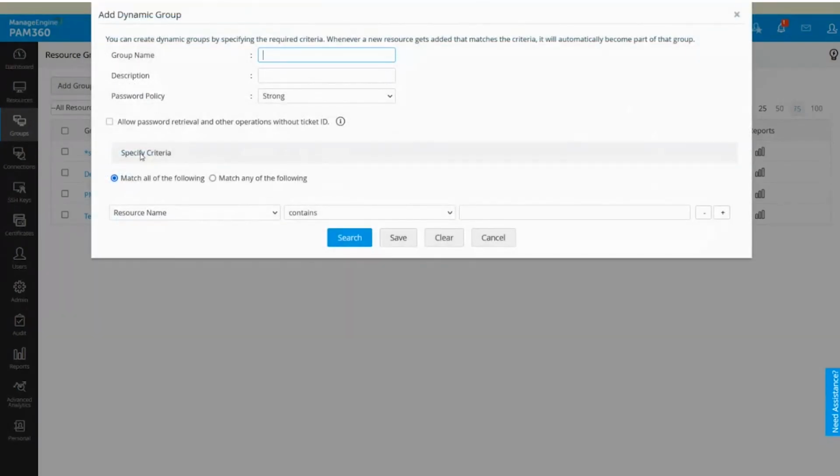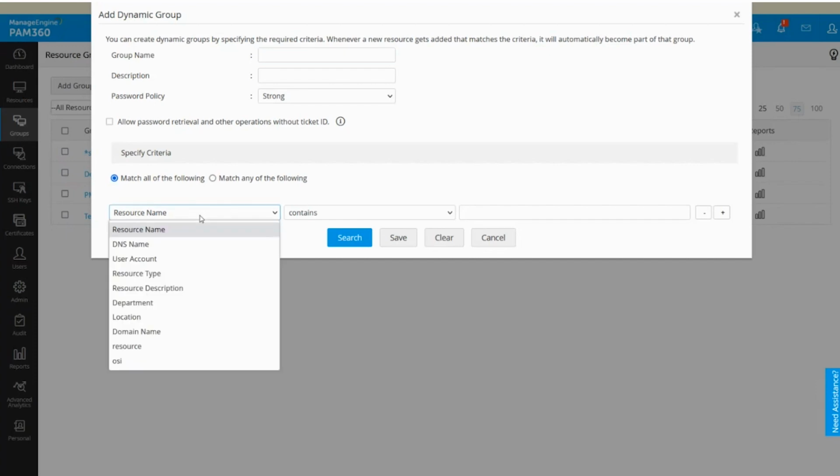The other grouping option we have in the application is the dynamic group. Here, with the dynamic group, you can specify a criteria. Based on the criteria, the resource gets added to the group, and you can share it to a user or to a user group. For example, you want to group all the local admin accounts on your Windows machines.